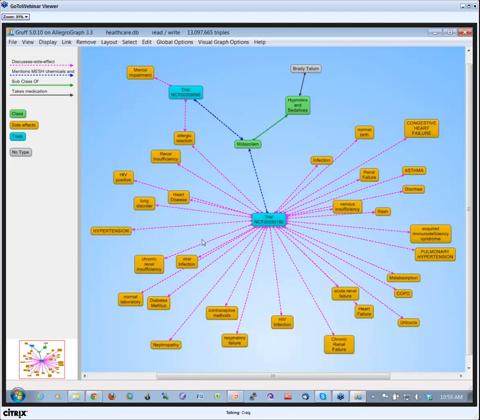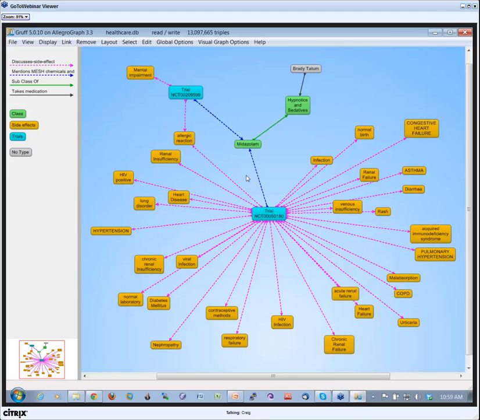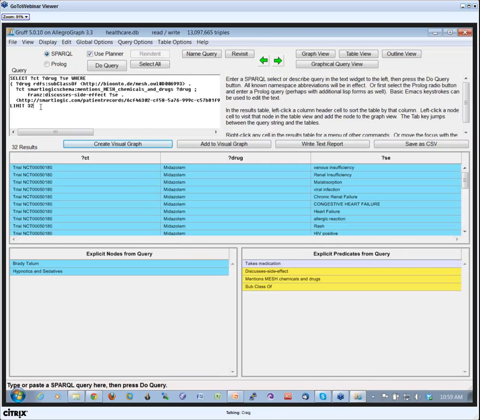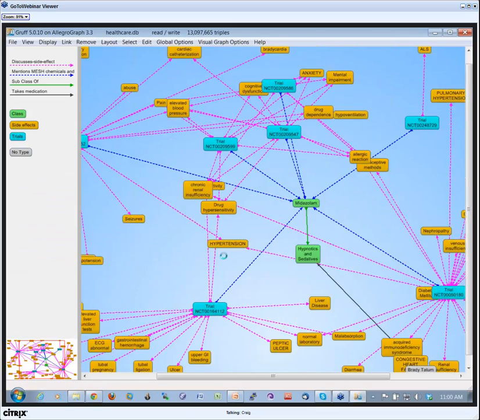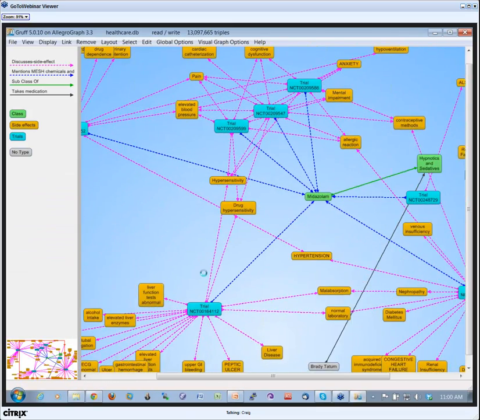So here's a way to find this automatically: start with the graph, turn it into a query, and then run the query and find the same pattern again. And then I could go back and say, well, I actually would like to see 100 results. Do the query again, create visual graph. Now we see a much bigger one.